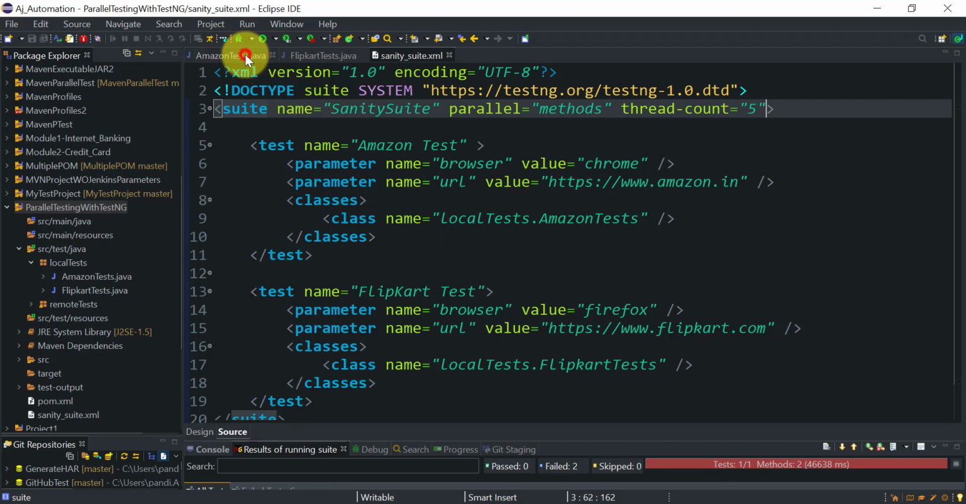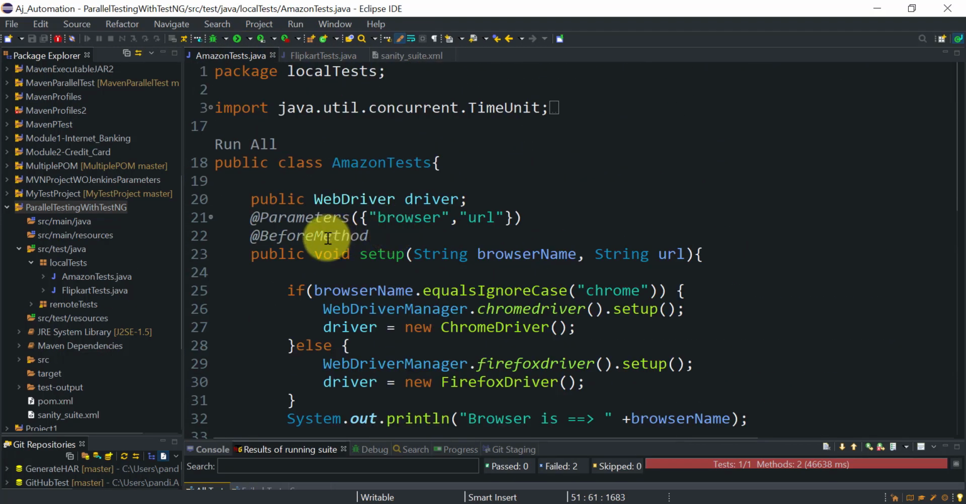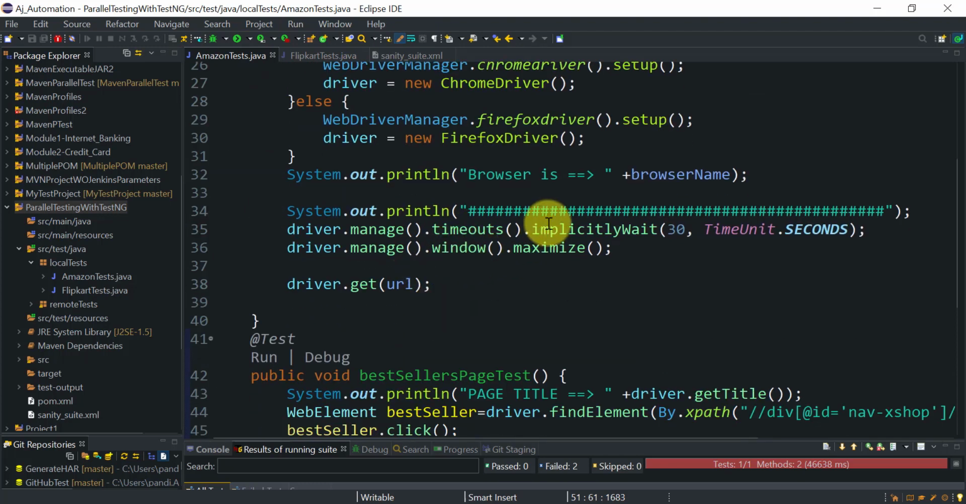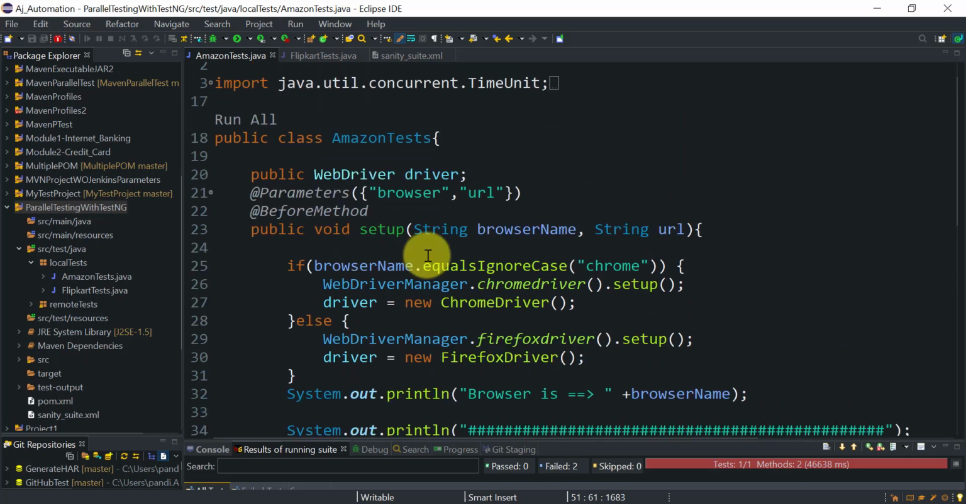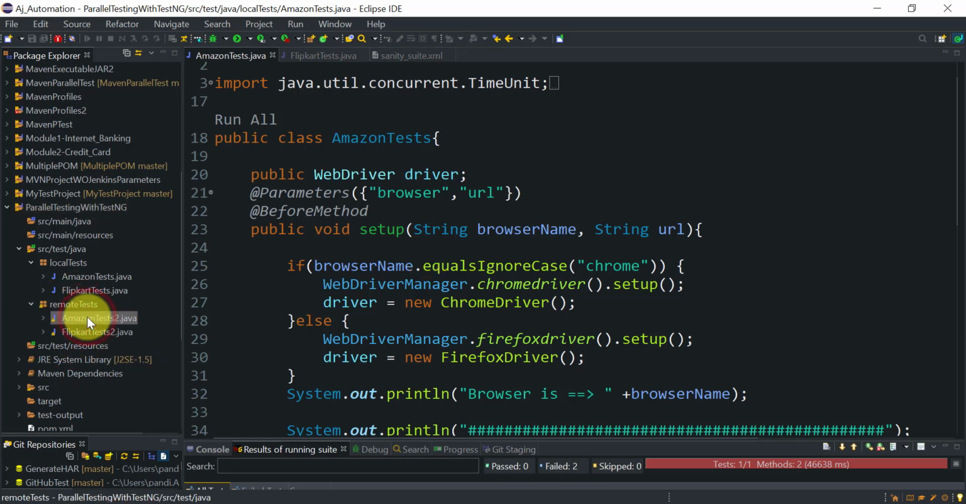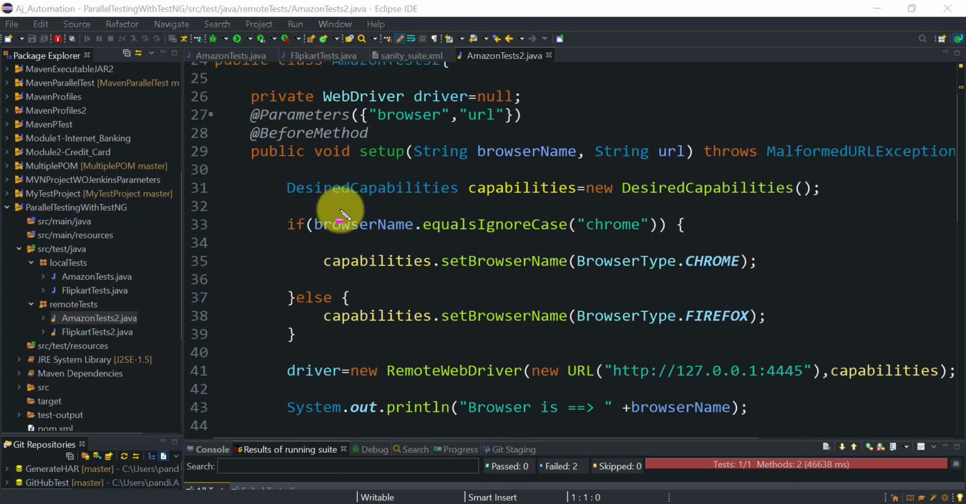For that purpose, you just need to make a few changes. In the before method, we are using the local driver. We are setting driver equal to new ChromeDriver and new FirefoxDriver. But if you want to run your Selenium test case on a remote machine, then you need to use the RemoteWebDriver class. Here we have this Amazon test 2. So these are the changes we need to do in our setup method.